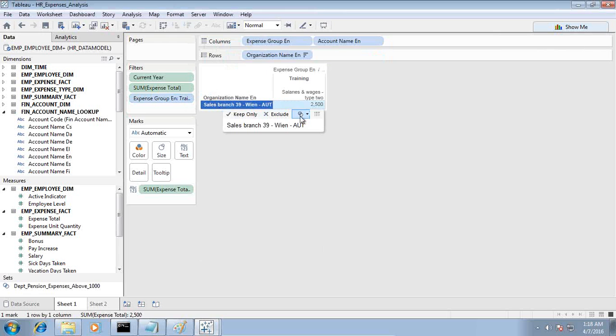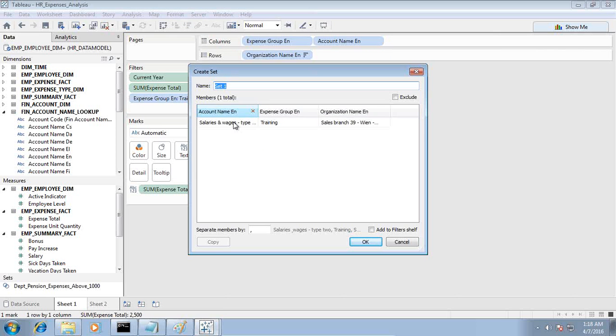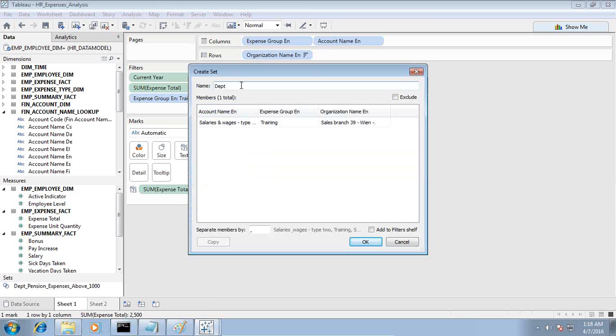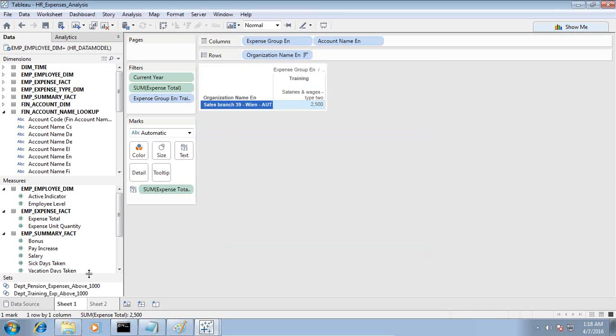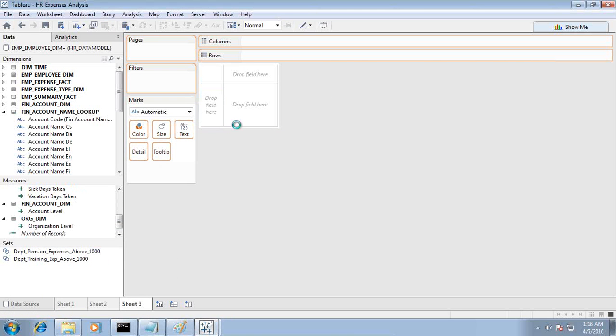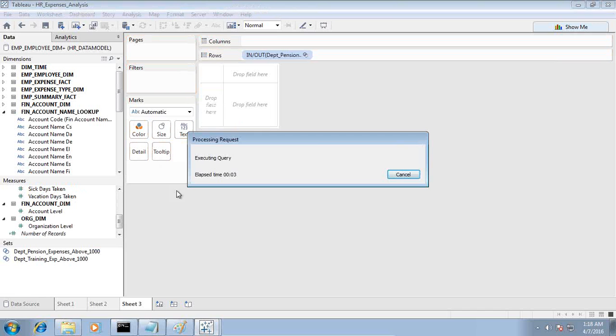So I create another set. The second set is departments where training expenses are more than 100,000 or 1,000, above 1,000. I got two sets, right? Now I can combine these two sets or use them independently. In order to use them independently, you drag and drop and put them over here. So you've got a set, a list of departments where my pension expenses are above 1,000.